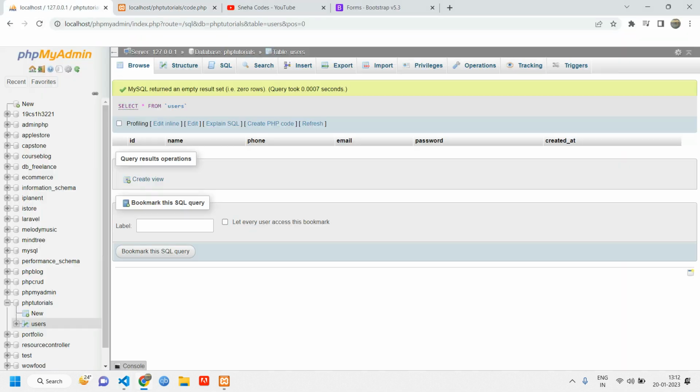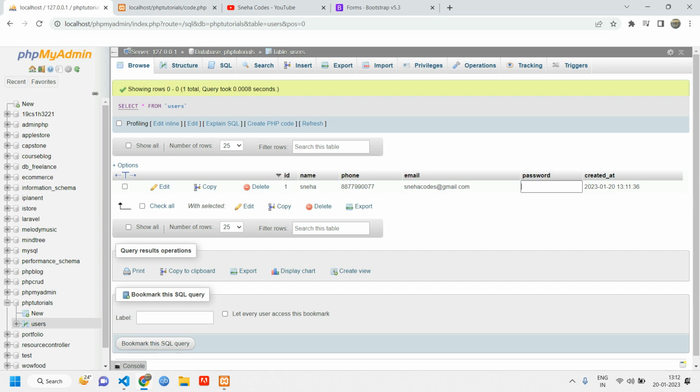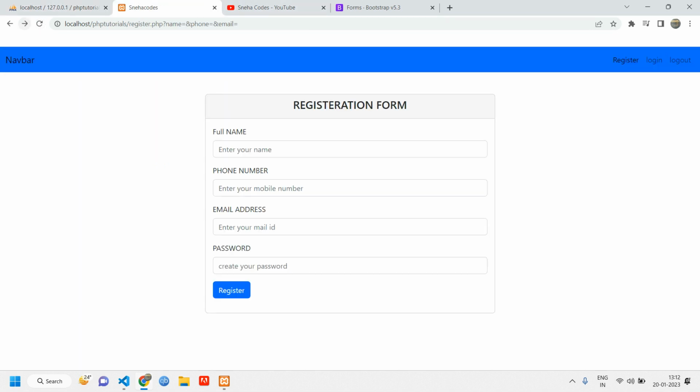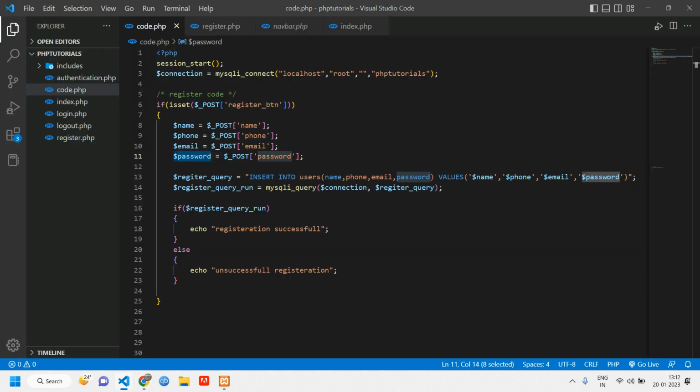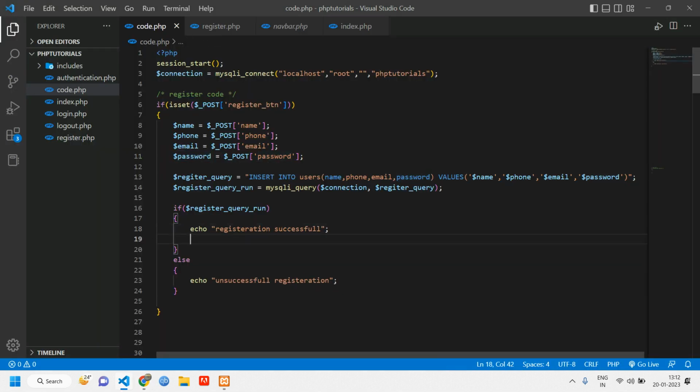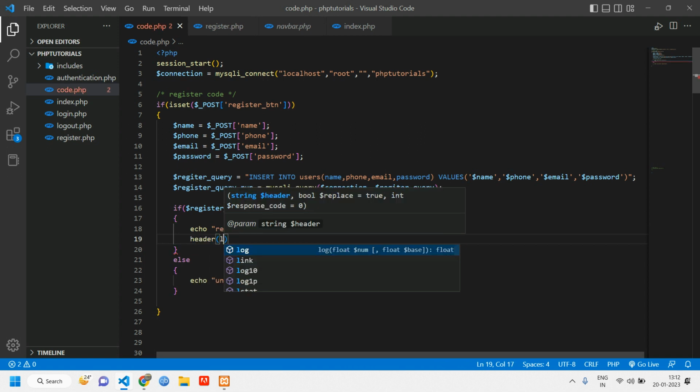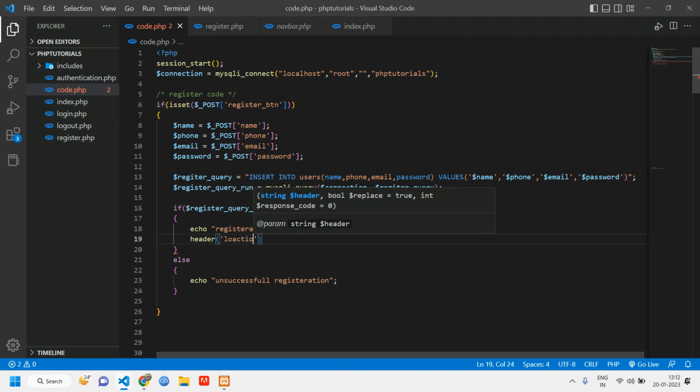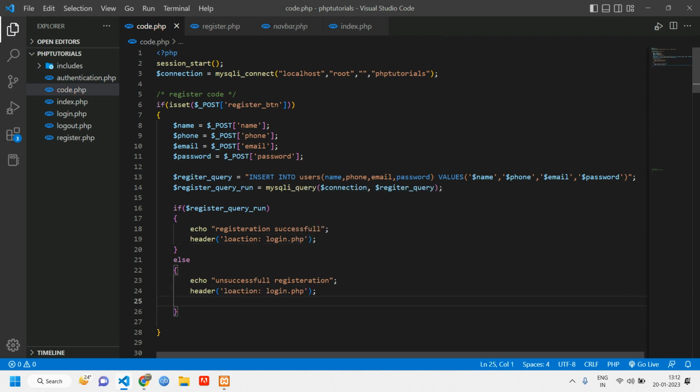Go back and check our database. So here you can see except password, everything has been stored. Go back and register once again. And one more thing, on register, it is in the same page. Let's redirect that back to our register page itself, or redirect back to our index page. Header location. We'll just tell it as login.php. If the registration is unsuccessful, we just redirect back to index.php.